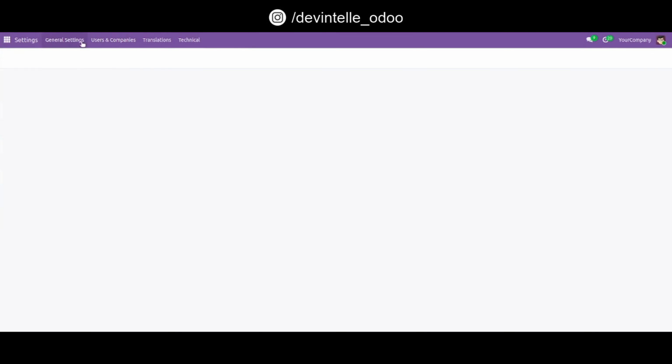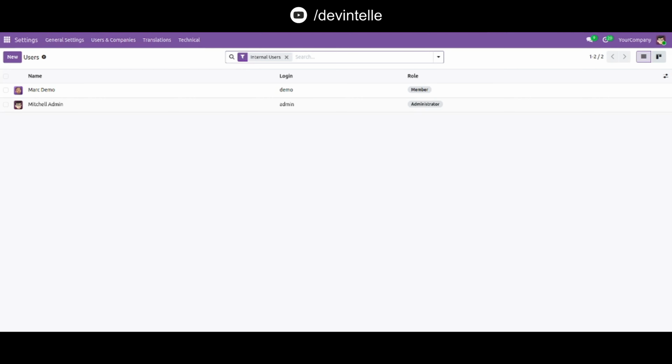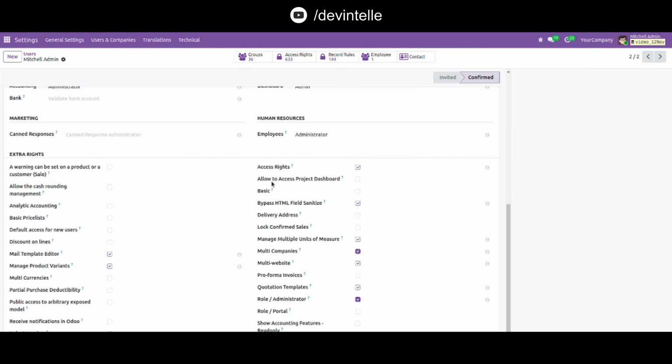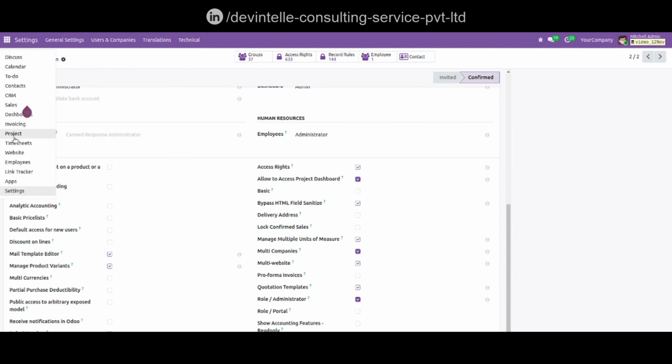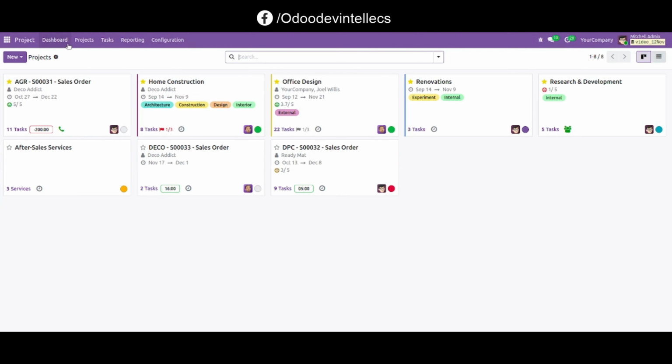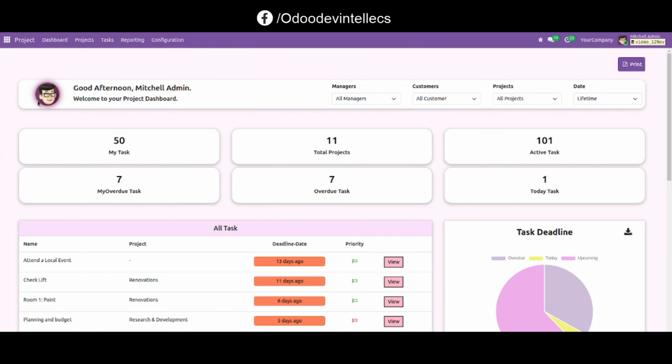First go to Settings, go to Users and see here this option for display dashboard. Allow this, let's say you. Now go to the Project app and now the Dashboard menu is displayed here. It displays the user image with username and a greeting message.